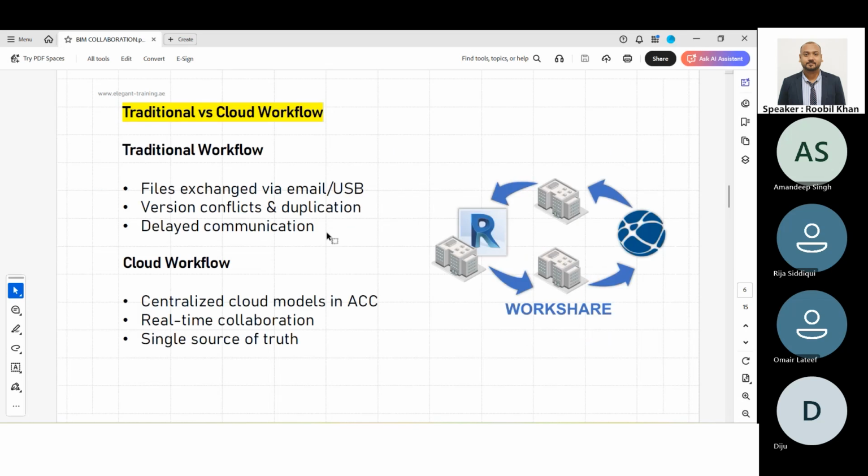There are two kinds of workflow: the traditional workflow and the cloud workflow. The traditional workflow happens inside the office, while the cloud workflow goes beyond the office to your contractors and subcontractors. It works whether your client is national or international. That's why we are using the cloud workflow. By using only Revit, I can follow the traditional workflow, which means the file can be exchanged through email or USB.